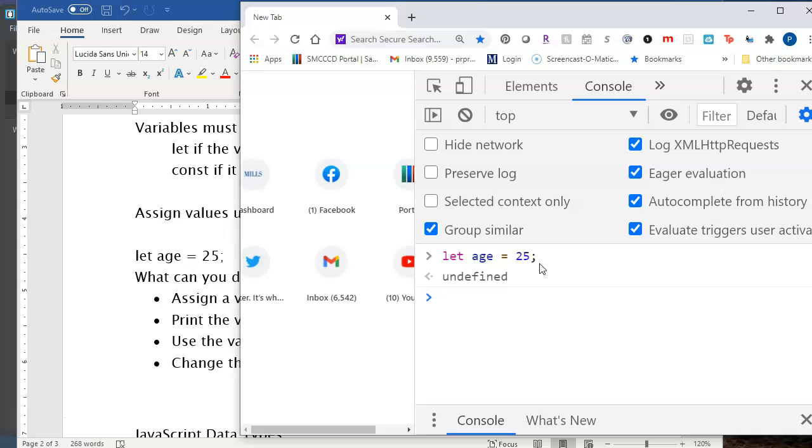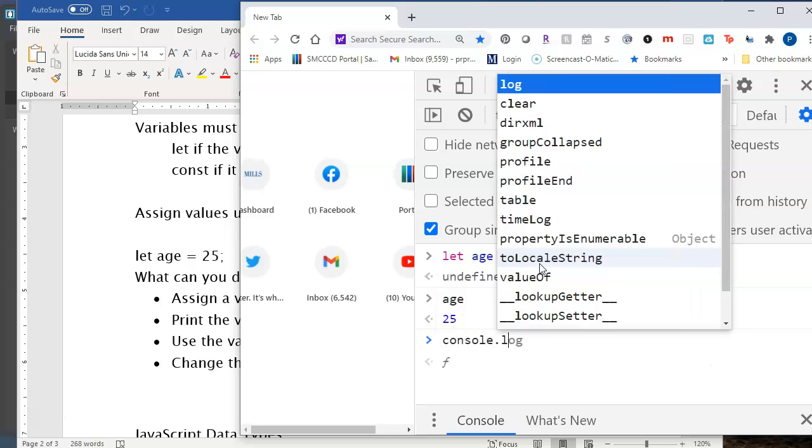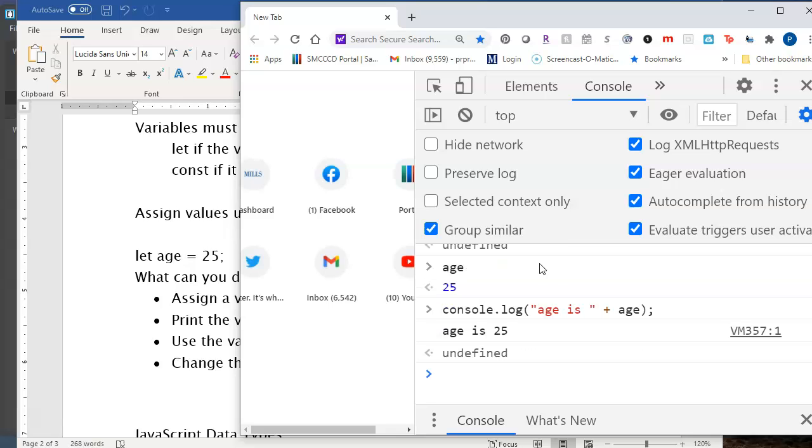And if I want to see what is in this variable called age, if I just type it in, I see the value that is in it. I can also print the value using console log. "Age is", and this plus sign is like glue. And so you see what I get printed out. I get what's in quotes, and then I glued onto it the value.